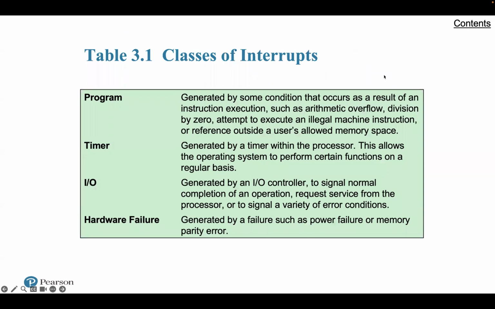So here, let's talk about classes of interrupts. So we can have a program interrupt, timer interrupt, input and output, and hardware failure interrupts. And so each one of these needs to be captured as we're thinking about how we're going to organize our computing environment.